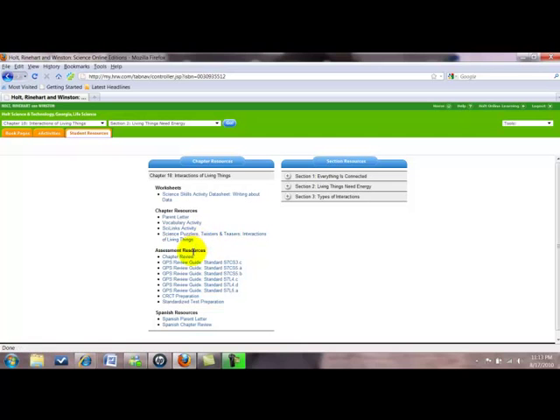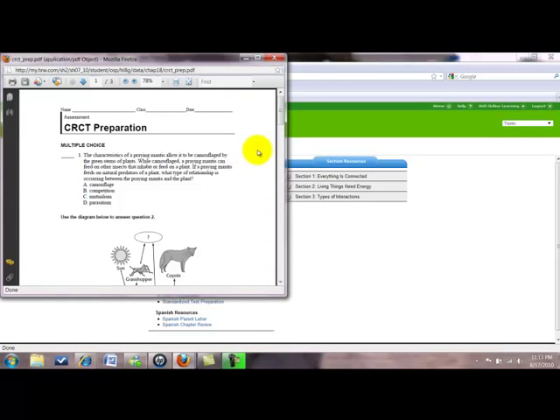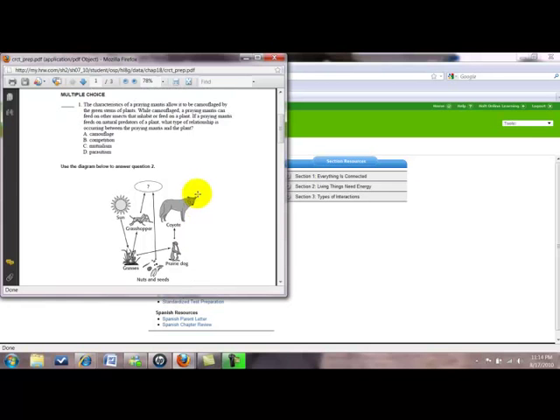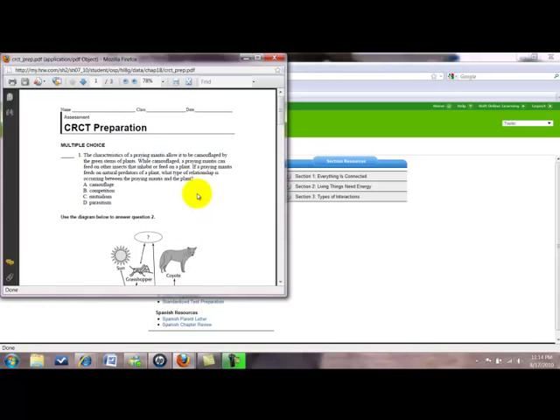Down here you have assessment resources. You can use these to make a practice test. For instance, down here the CRCT preparation. These are very good to help review parts of the book. I also will sometimes use these when I create tests. So you want to review these as much as possible.